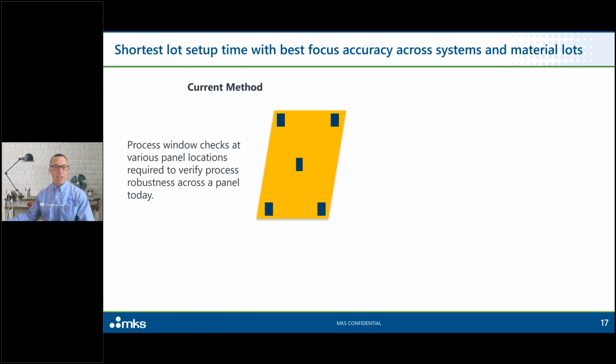But many of our customers have developed some best practices in setting up these systems, and one of the practices that we know a lot of customers use, not all, but many customers use, is they verify the focus process window by taking measurements across several different locations on a panel. So the visual I'm showing here shows a panel where they're taking 5 measurements across the panel.